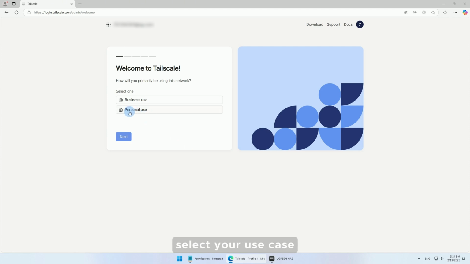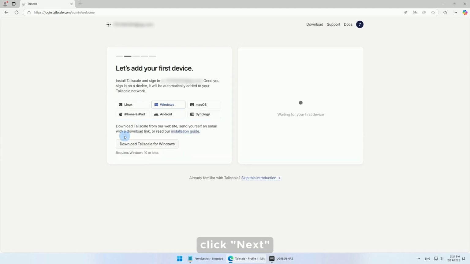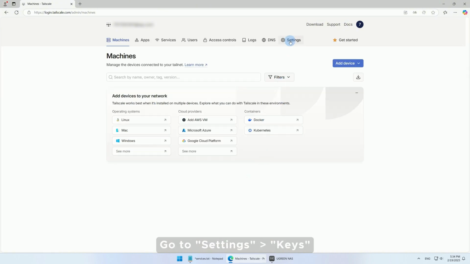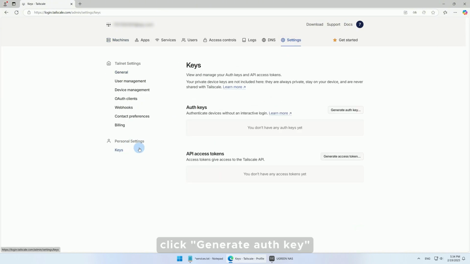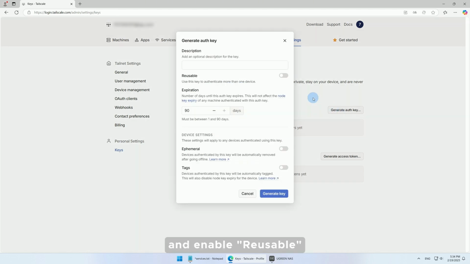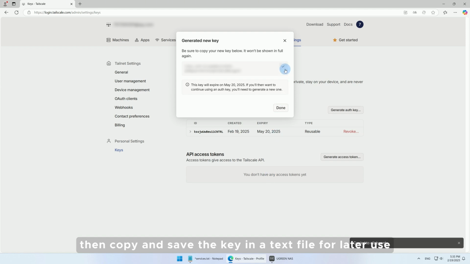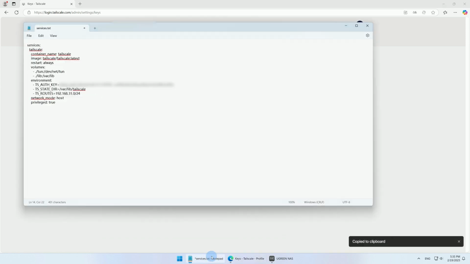After logging in, select your use case, click Next, and then skip the initial guide by clicking Skip this introduction. Go to Settings, Keys, click Generate Auth Key, and enable Reusable. Click Generate Key, then copy and save the key in a text file for later use.